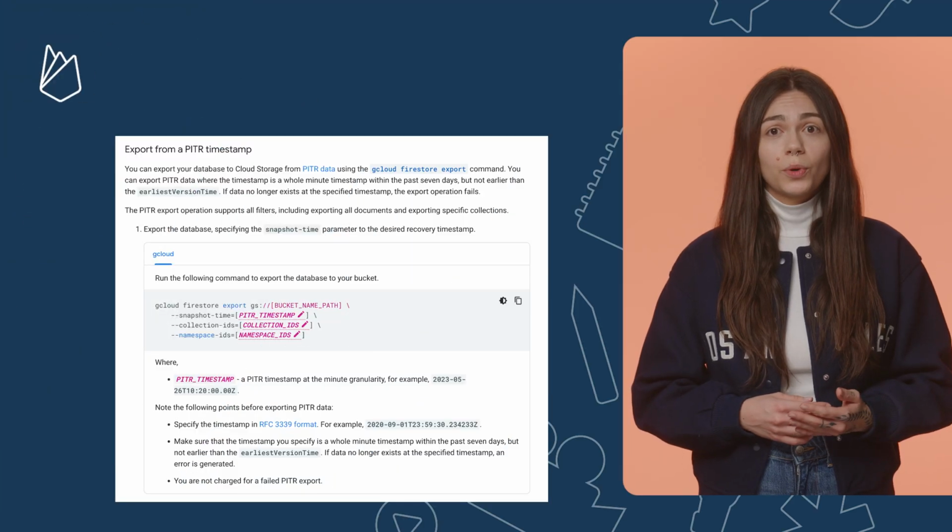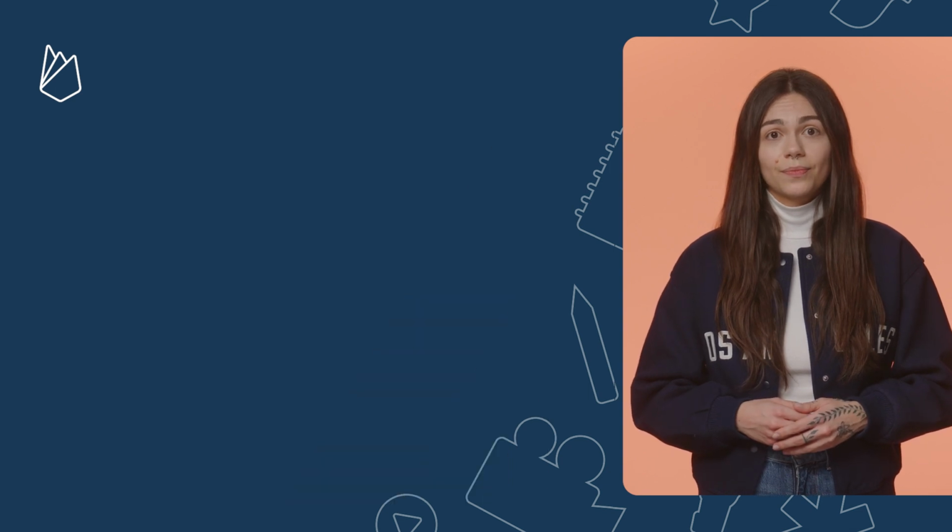Another way to recover data is by exporting your entire database at a given point in time. If any disaster happens that causes data loss or damage, you can export your database at a specific minute within the past 7 days, and import this again so that it becomes the current version. The documentation shows how to export data from a point-in-time recovery timestamp running gcloud commands.